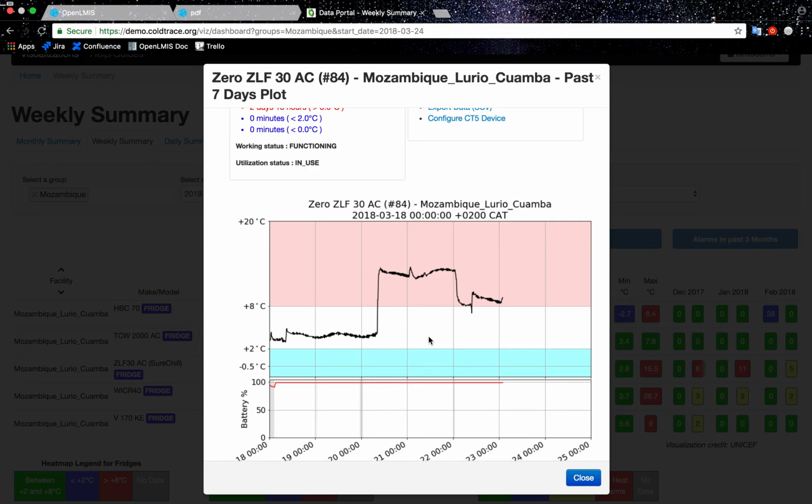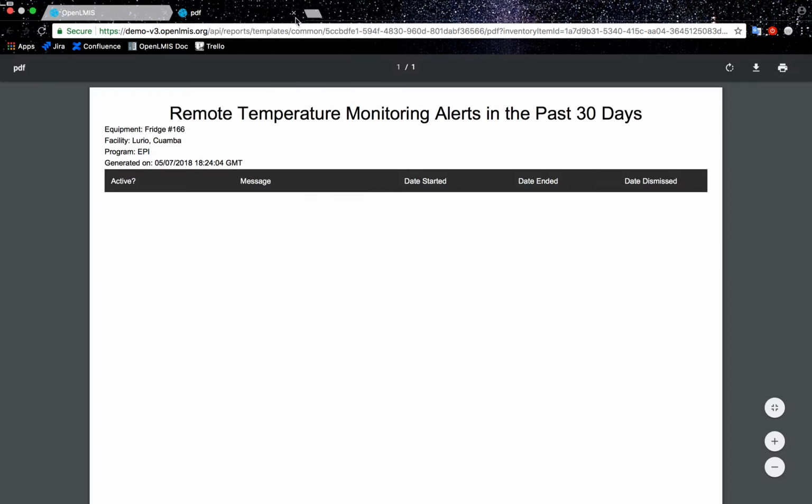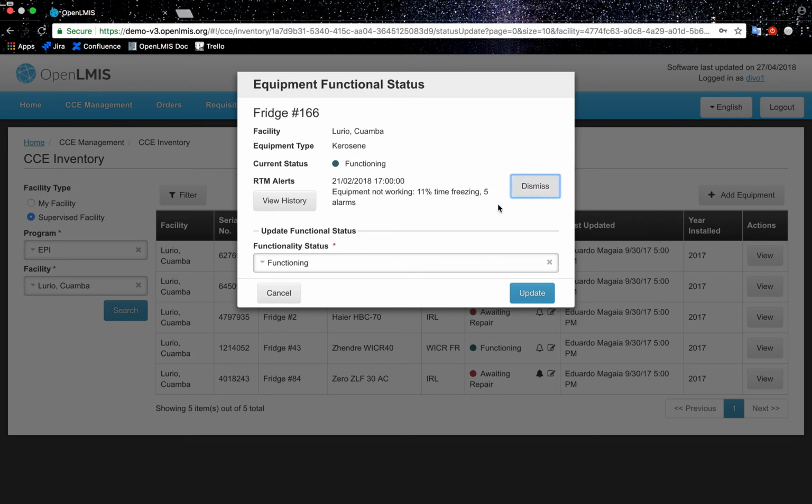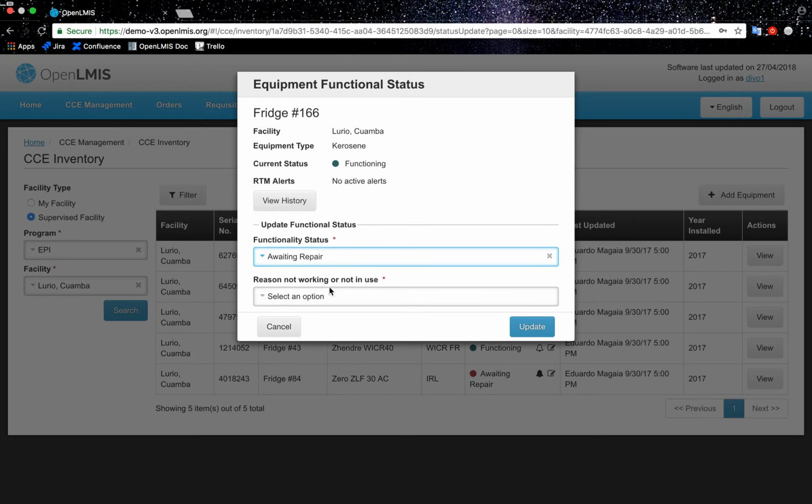I can return to OpenLMIS to dismiss the alert and update the functionality status for that fridge to awaiting repair. Dismiss, and update to awaiting repair. And then we can also select a reason why it's not working or in use, and we can just say that it needs spare parts.